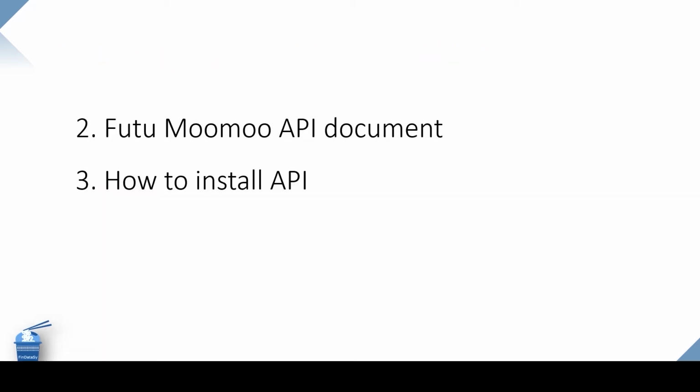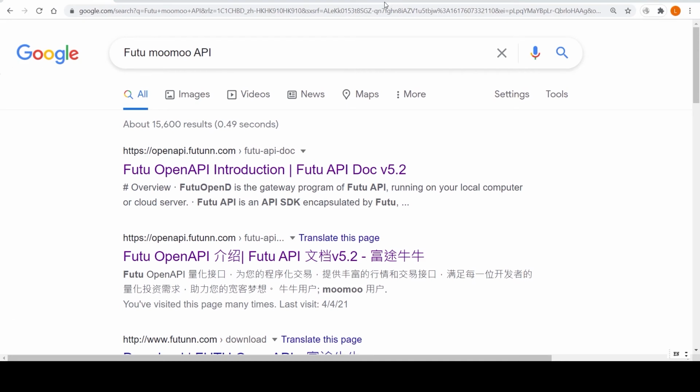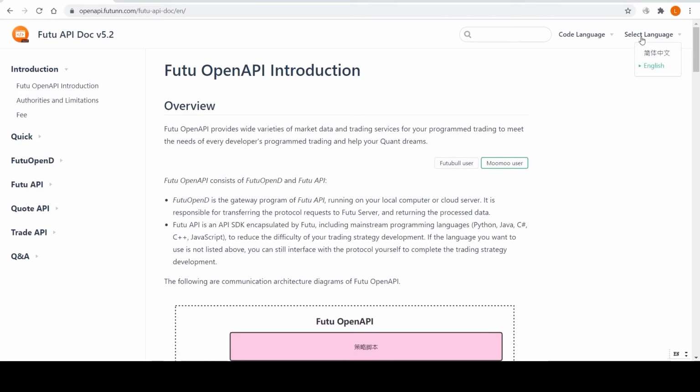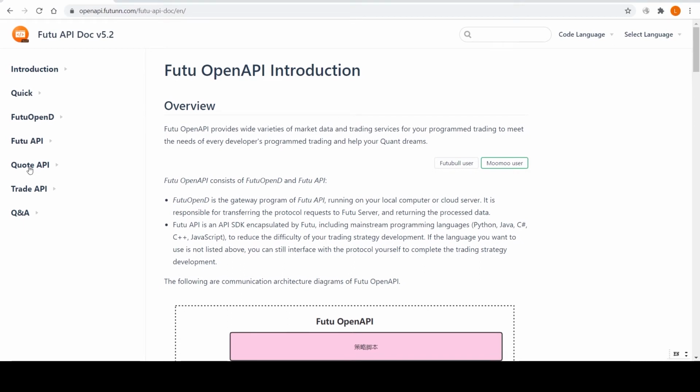Very well, now let's go to the second part of our video, the API document. Let's jump to Google and search for Futu Moomoo API. The link should pop up on the very top. Go into the document page. On the top right corner, we can select the display language and the code language. All of our videos will be presented in Python, so here we will select Python. The API functions can be generalized into 2 groups, the quote API and the trade API. Today we're going to introduce you to a few commonly used functions.